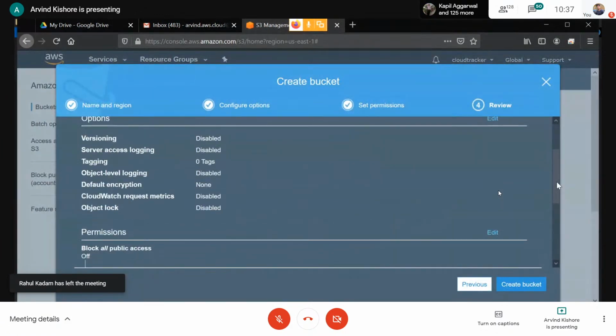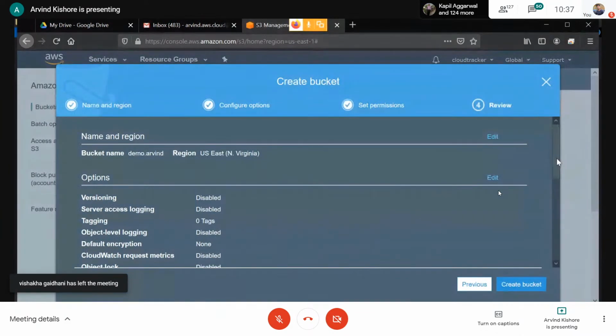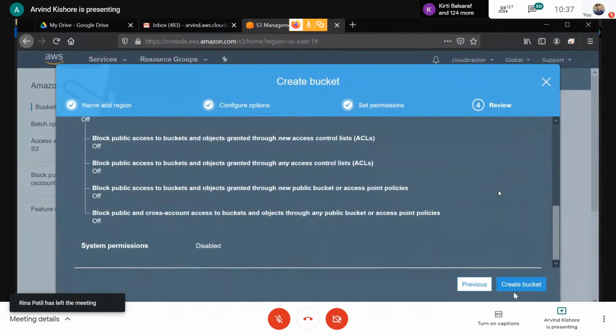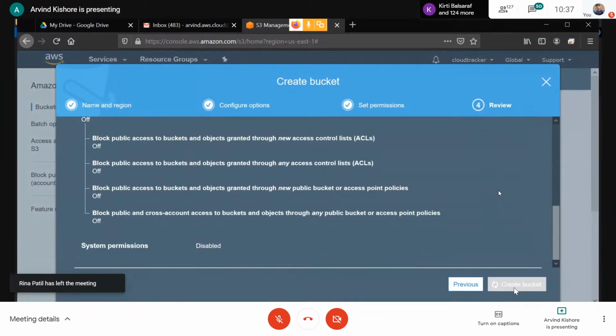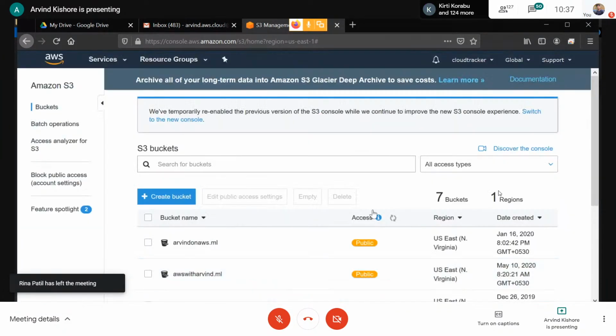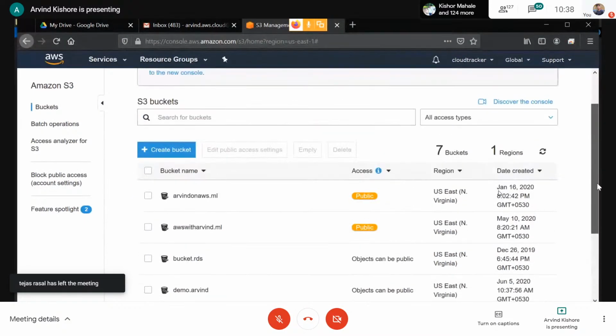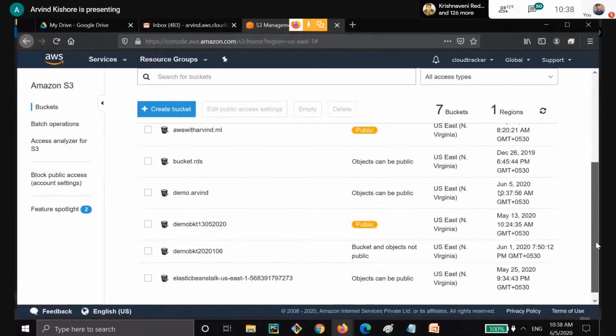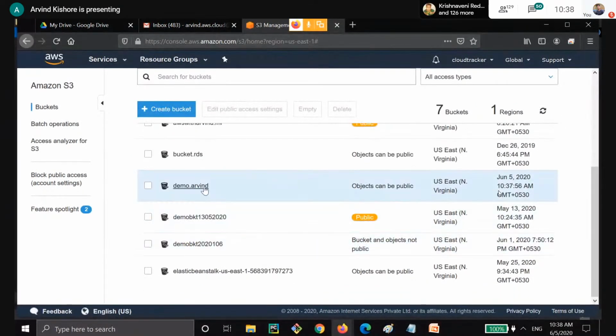Okay. So the last one is the review page. You can edit any information if you think it is not required, and then just click on create. So now our bucket is coming up. It is going to be created, and we will just go in. So where is my bucket? Okay, this is my bucket, right? Once your bucket is created, just click on it.